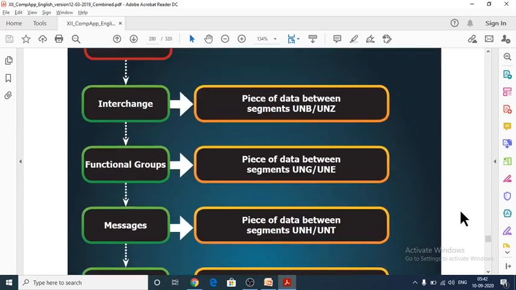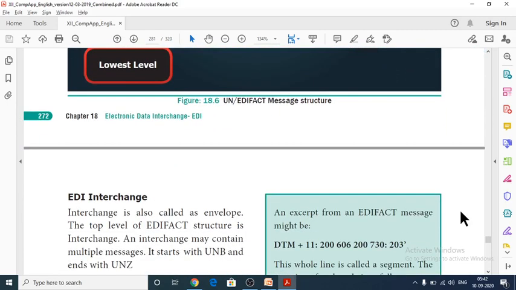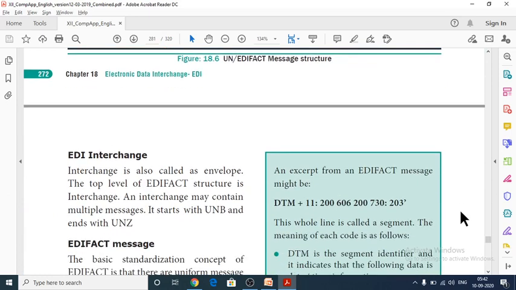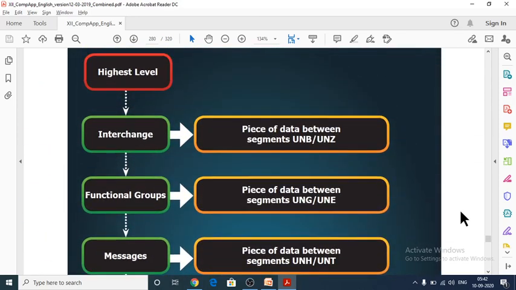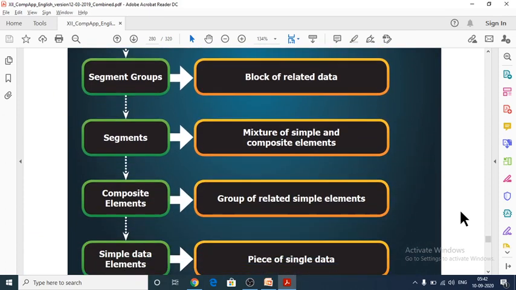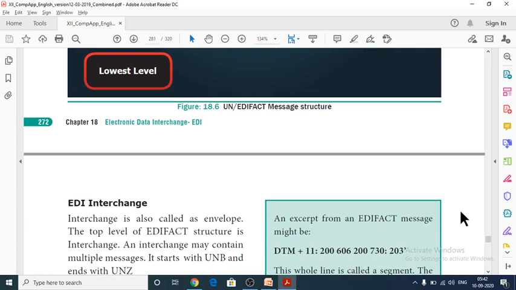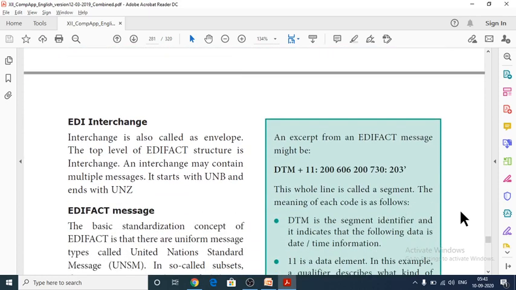So next one, these are all the segments of EDI. Next one is EDI interchange. Interchange is also called an envelope. The top level of the Edifact structure is the interchange. The top level is the interchange and the lower level has multiple messages. The top level starts with the UNB and ends with the UNZ.